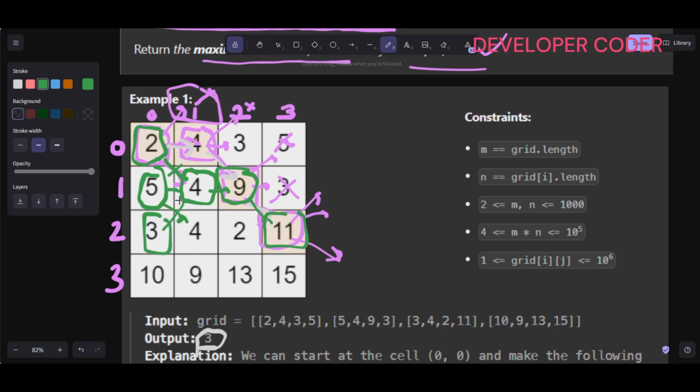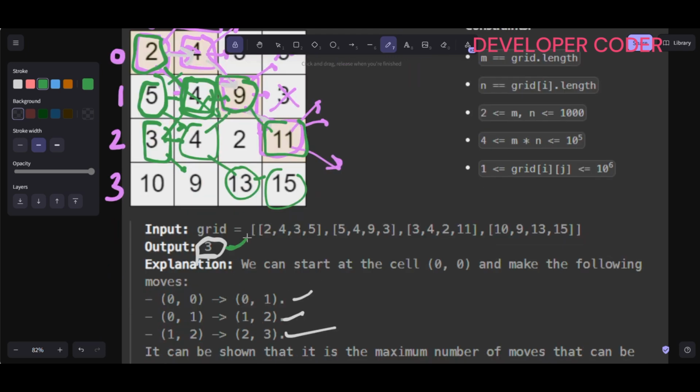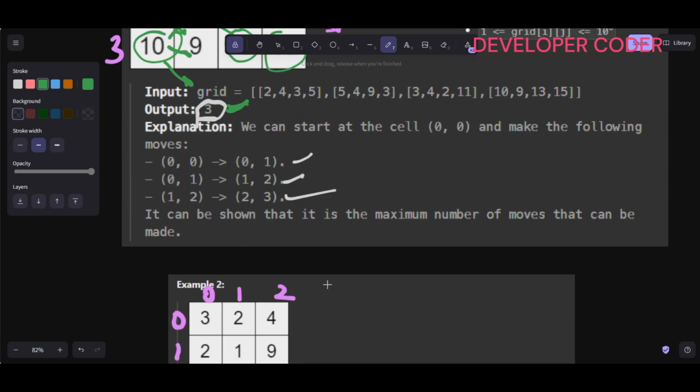From 3 I can move to this, this, or this. All these are options, so from 3 I can move to any place: 4 is greater than 3, 9 is greater than 3. If I move to this 4, then the path 3 4 9 11 is a valid path. 3 4 13 15 is also a valid path. But this is the max value we are getting every time. From 10 I can't move to this one or here. So the max value that we are going to get is 3. This is what we need to do.